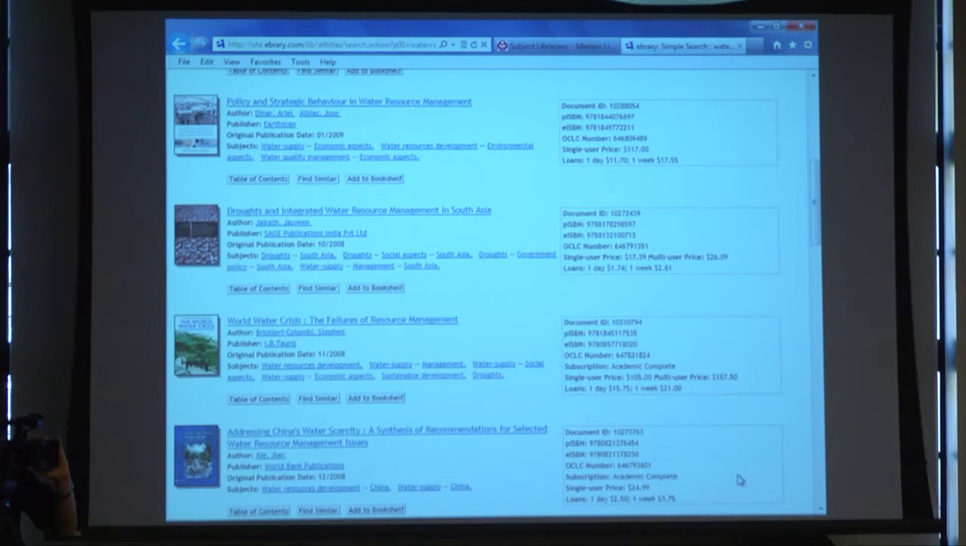So what the library is offering teaching faculty on campus is they will purchase these multi-user licenses if the faculty member needs one to teach a class. So in other words, you might want this particular book, World Water Crisis. You might want all of your students to read it. A multi-user license is available. The library will pay for that multi-user license. And this is a new thing that we've started, and we're promoting it, whatever opportunity we have.